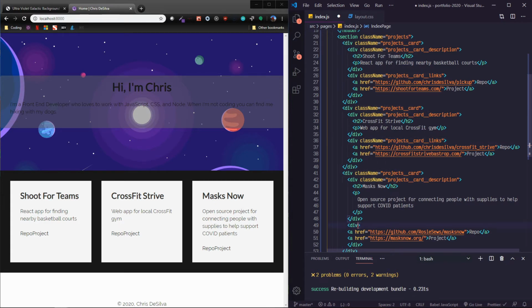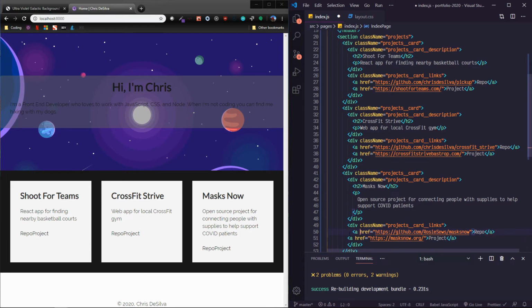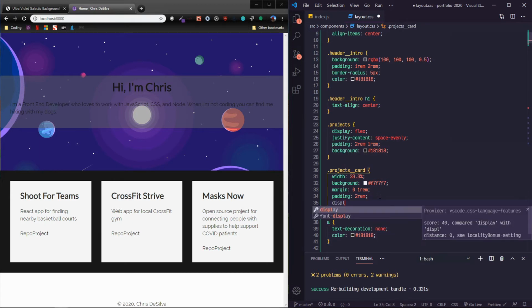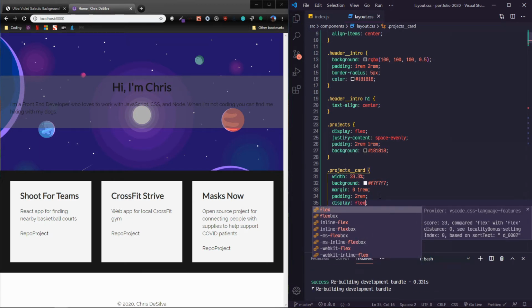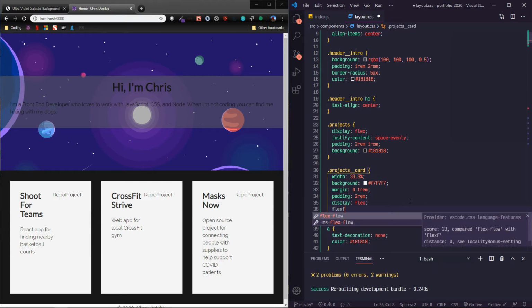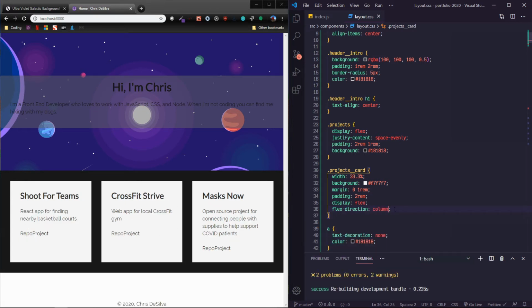And so now that we've got these separated a little bit better, we can do a little bit more specific design type stuff. So let me just grab this links and then description. So what we can do with the card is we can actually give this a display of flex. And now it looks all janky, but we can give it a flex direction of column. Okay, so now it's back to normal.